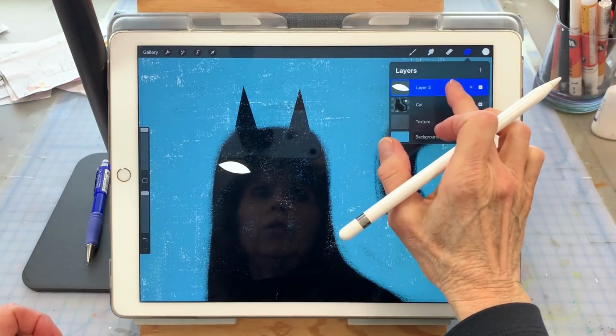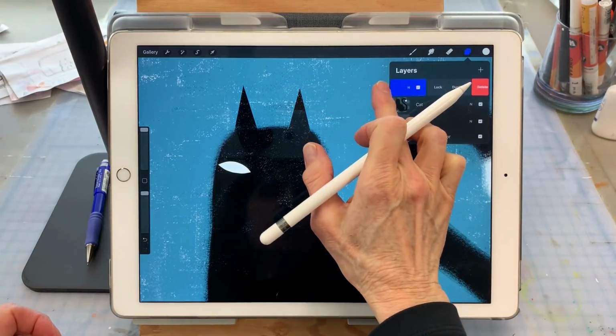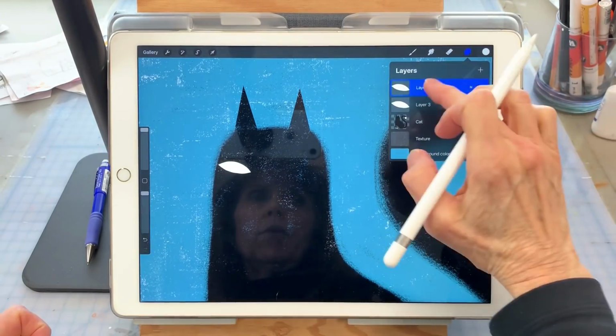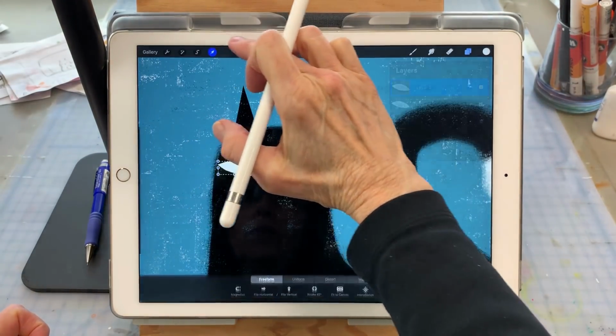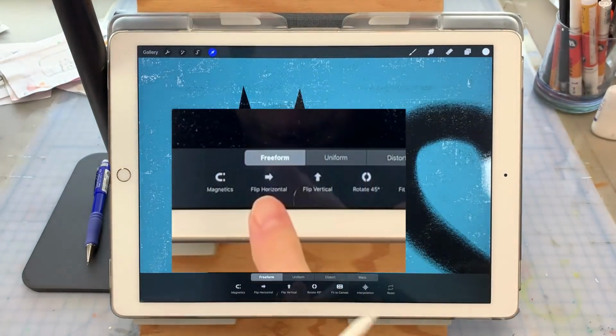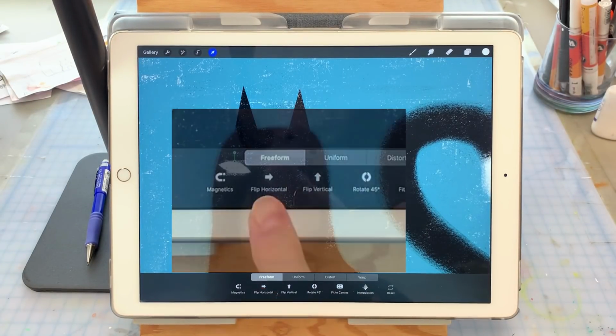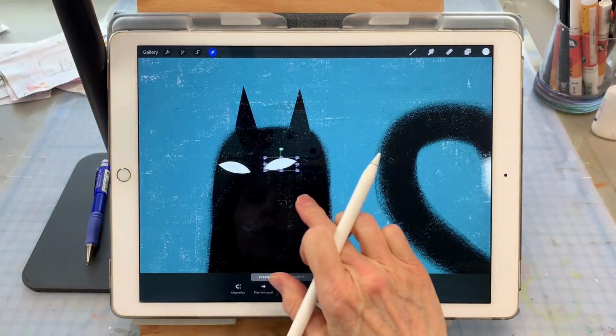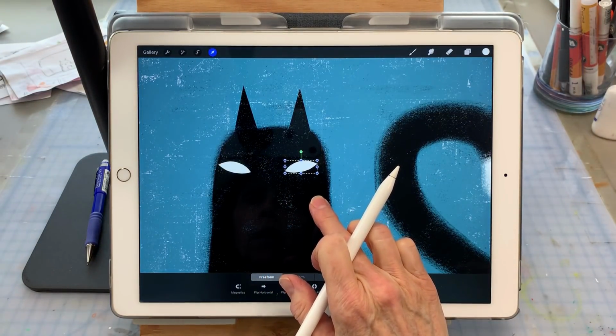The easiest way to do that is to slide over and click on duplicate. From there you can take the move and transform tool, and down here at the bottom you can flip it horizontally. So I'm going to click on that and then move it over here. So now I've got my eyes on my cat.